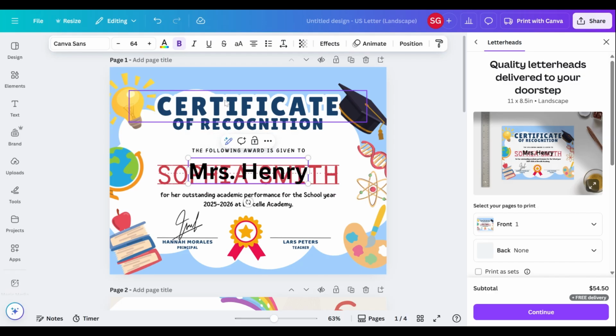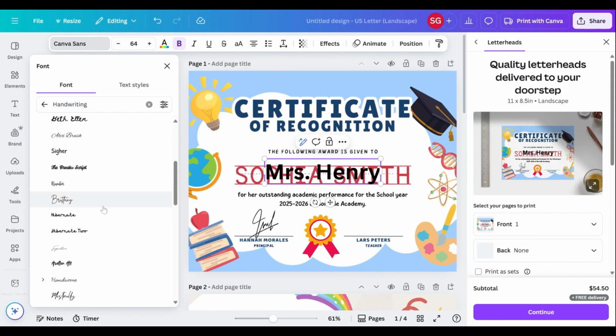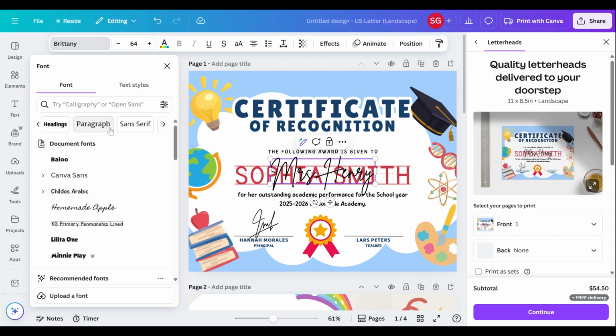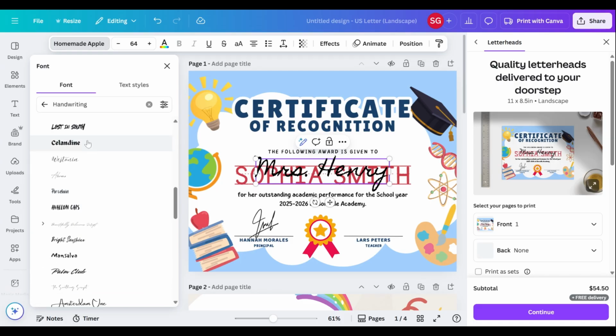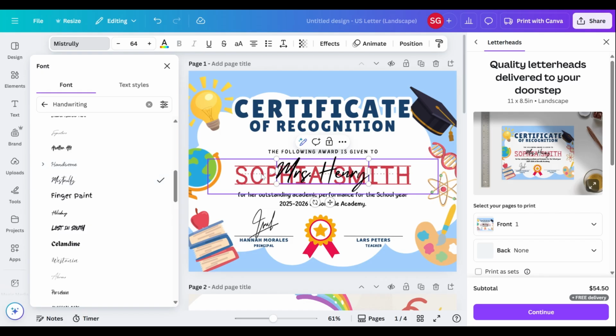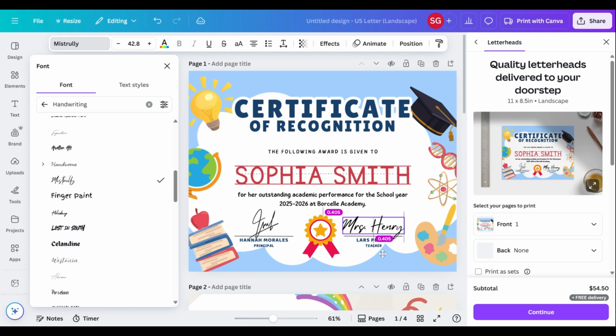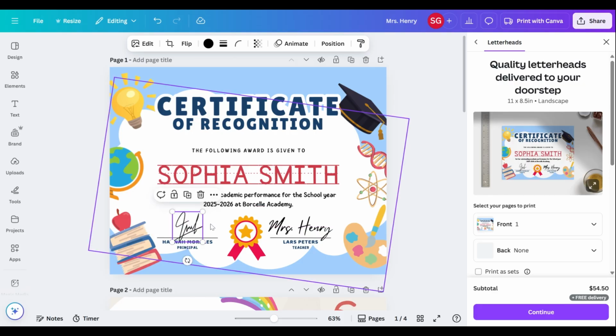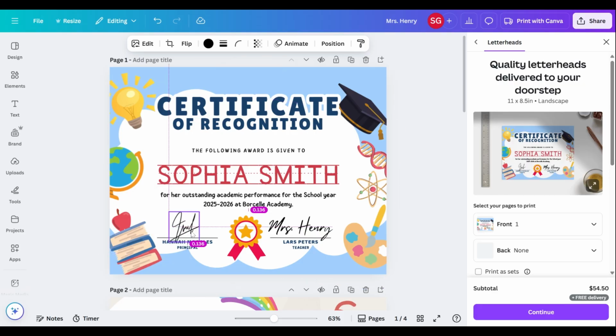Mrs. Henry, and then you can just pick whichever cursive font you want that looks like a signature. Then we can make it smaller and bring it down back to the line. And you can do the same thing with your principal's, of course getting their permission to do so.